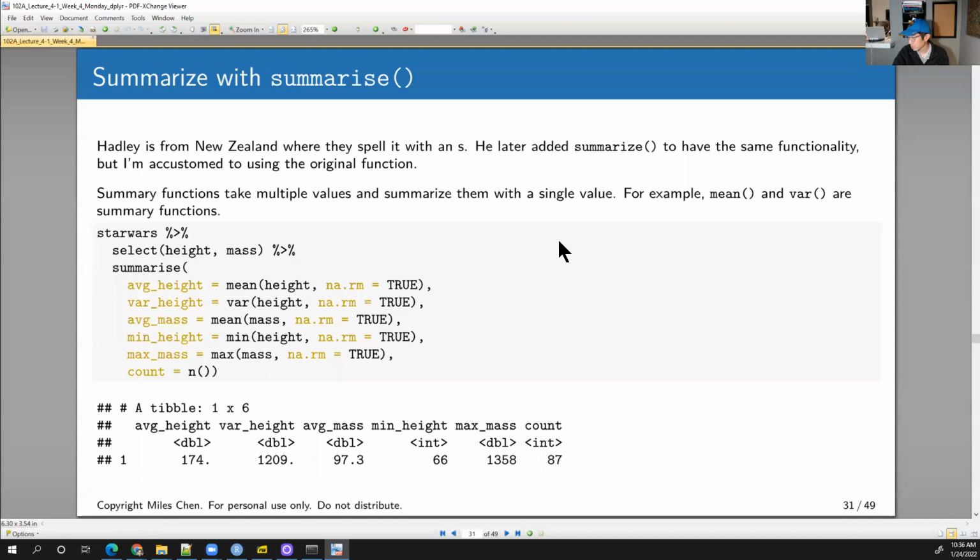Summarize. So what does summarize do? Summarize is basically any kind of summary function. You take the mean as a summary function. You give it 10 numbers, it boils it down to one number. Variance is a summary function too. You give it 10 numbers and it boils it down to one number. It gives you the variance of those 10 numbers.